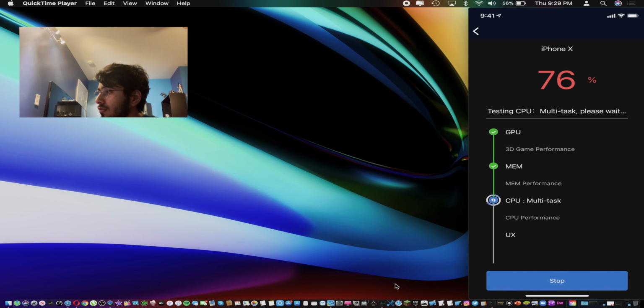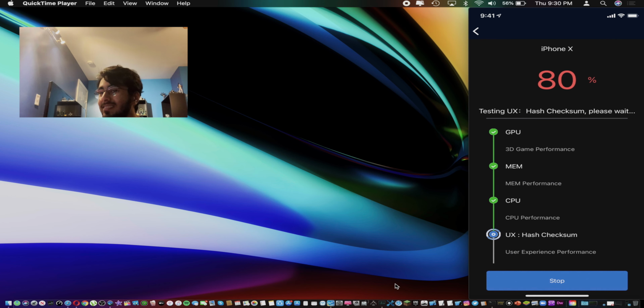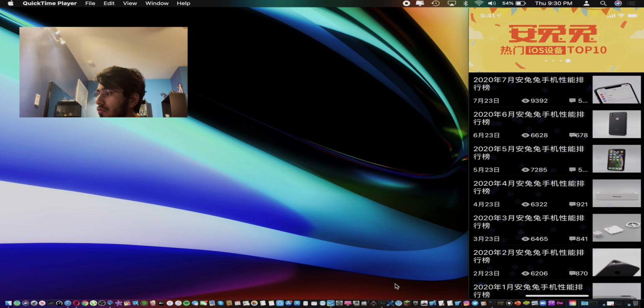Multitask, alright. Looks like it's just about done with it. 3D physics engine, alright. Now this is probably going to take a little bit more time because it's 3D. Oh, actually, never mind. That was pretty fast, too. Secure message, alright. And actually already finished CPU. Not bad. Now it's just testing the UX, or the user experience.